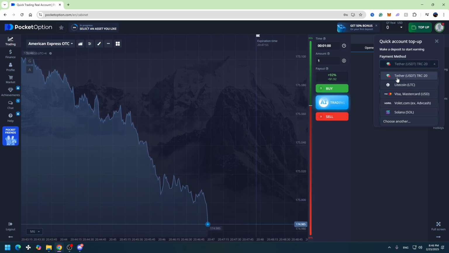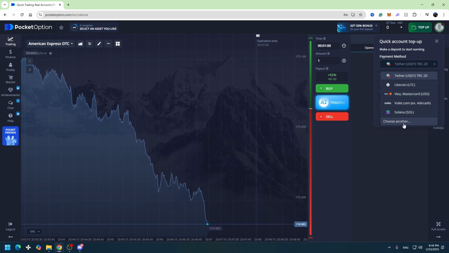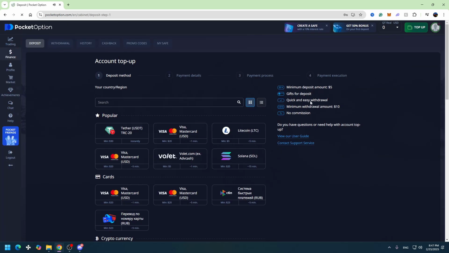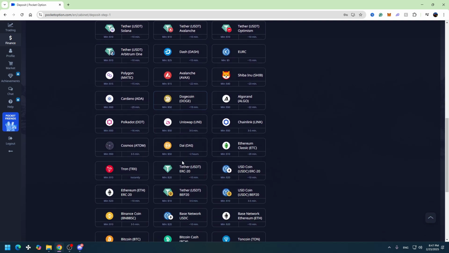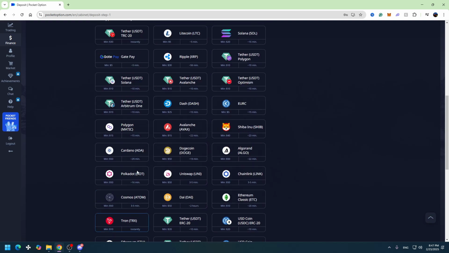There are a few options. You can select Tether, Litecoin, Solana. You can also choose other methods, guys. For example, you can see there are a lot of cryptocurrencies.